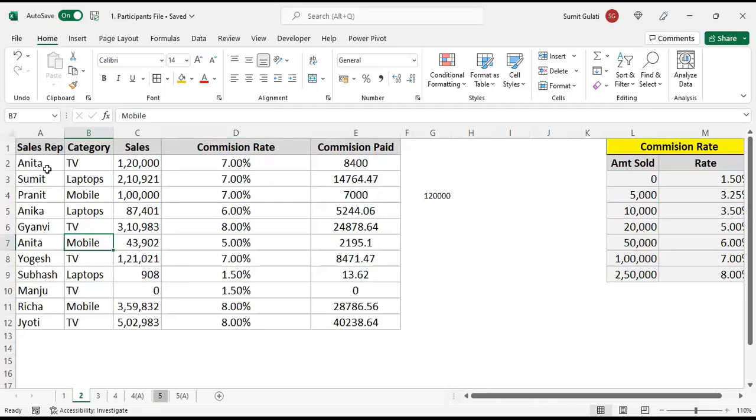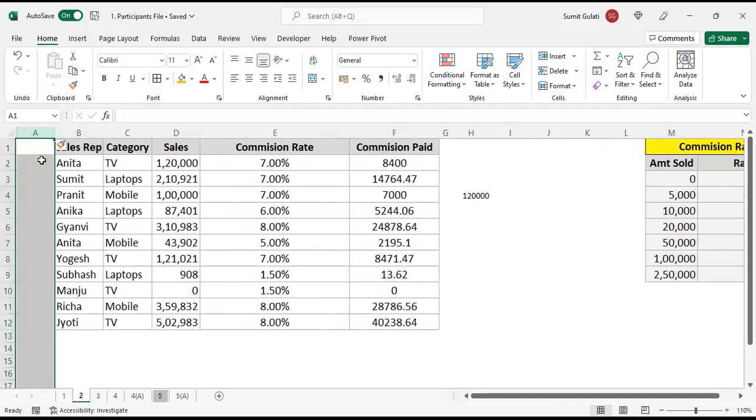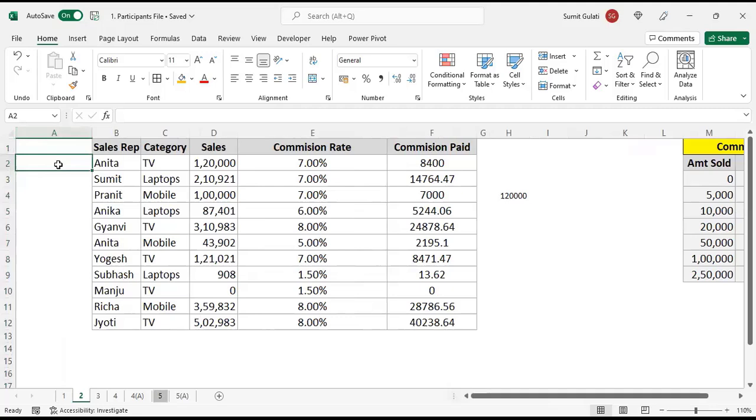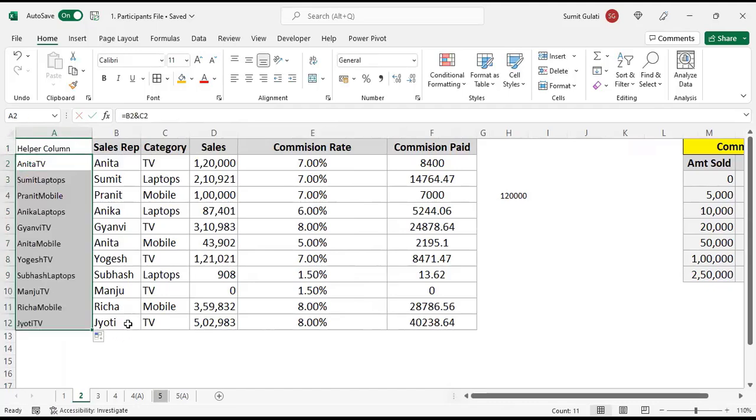What we have to do here, one way to solve this problem, is I'll insert a column here and I'll join these two. I don't know whether we all know the concatenate function, this and this. So I'll create a column, which we call a helper column, on the left. Helper column on the left. Right, and I'll drag it across, so this looks like this.